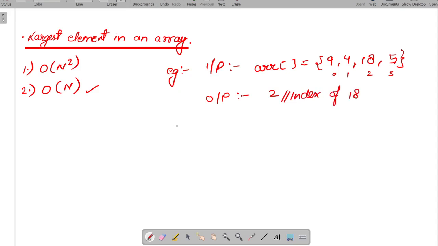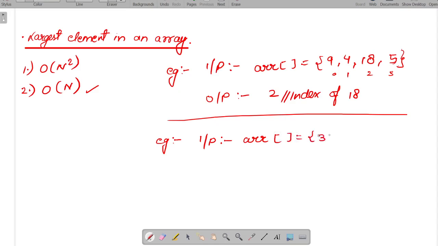Okay, so let's take another example now. We have an input array: 30, 7, 40 and 90. Let me mark the indexes first: 0, 1, 2, 3. The output in this case will be 3, as we know the largest element is 90 and the index of 90 is 3. So we have to find the largest element in the array. Now we have to write the code for this.